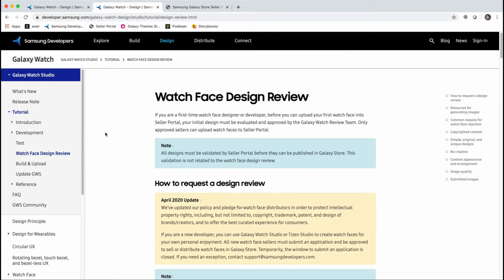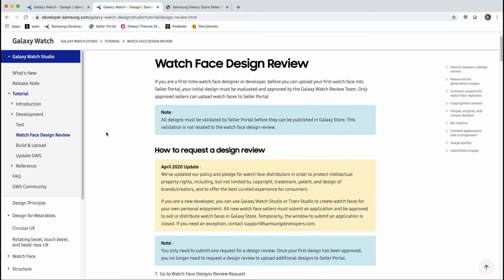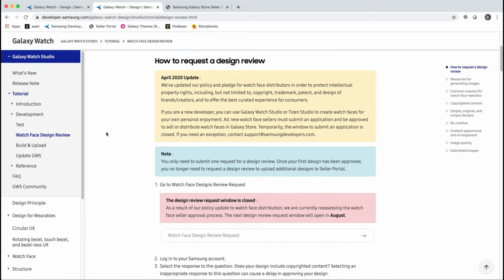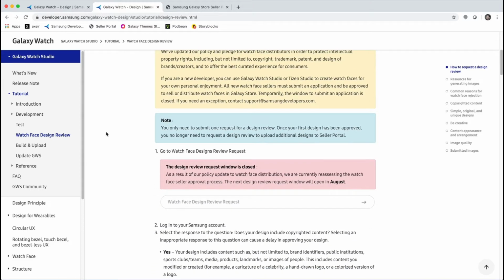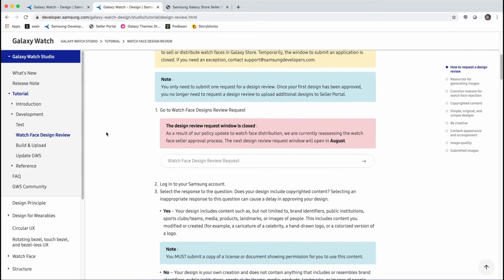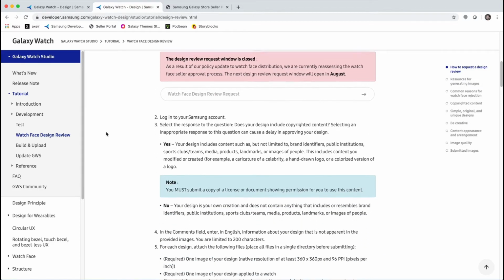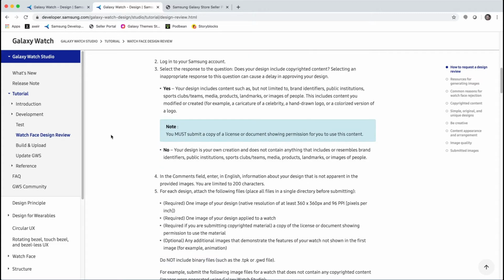Here, this information explains exactly how the review works. Currently, the window is closed. It's on this page that you would see a notification that the window is open, but this page explains what it is to submit an application, what's required. It gives you all of the information that you need. So let's assume that you have applied and you've become accepted. How do you submit your app to the Galaxy Store for publishing?